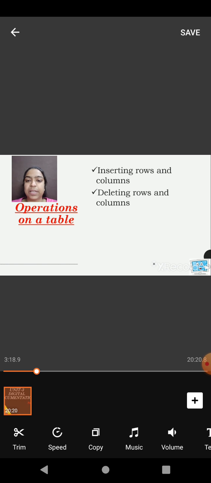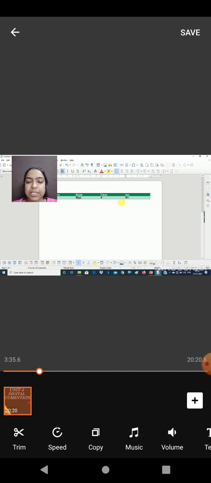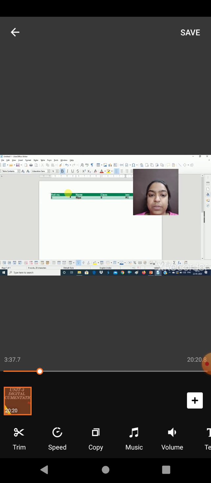Okay, next is the operations on a table: inserting rows and columns, deleting rows and columns, splitting and merging cells in a table, deleting a table, copying a table, and the last one is moving a table. In this video we will discuss all these things. Let me start with inserting rows and columns.